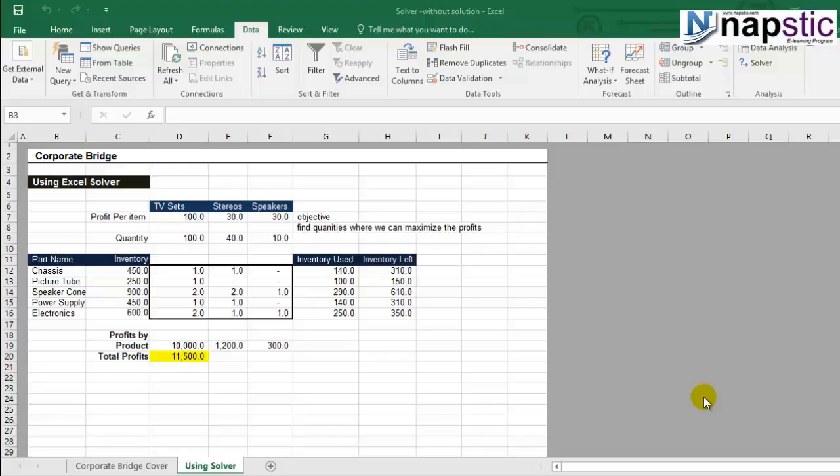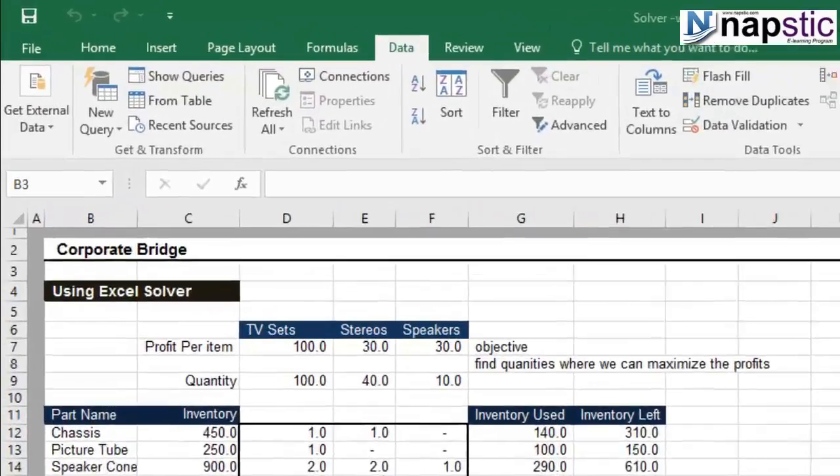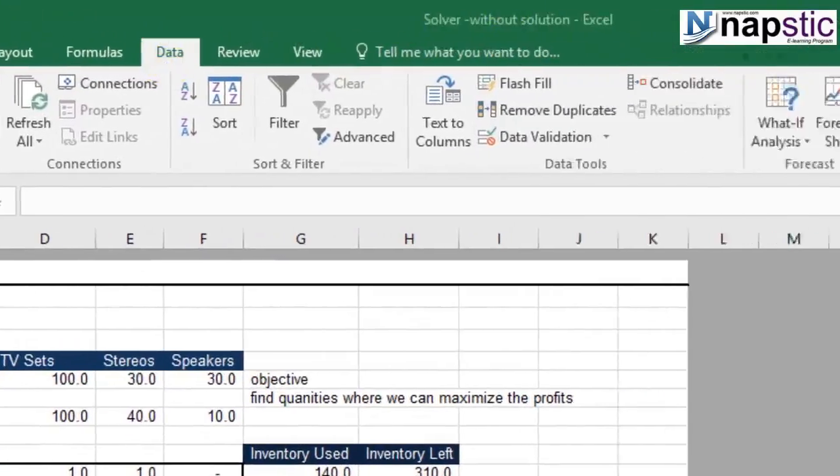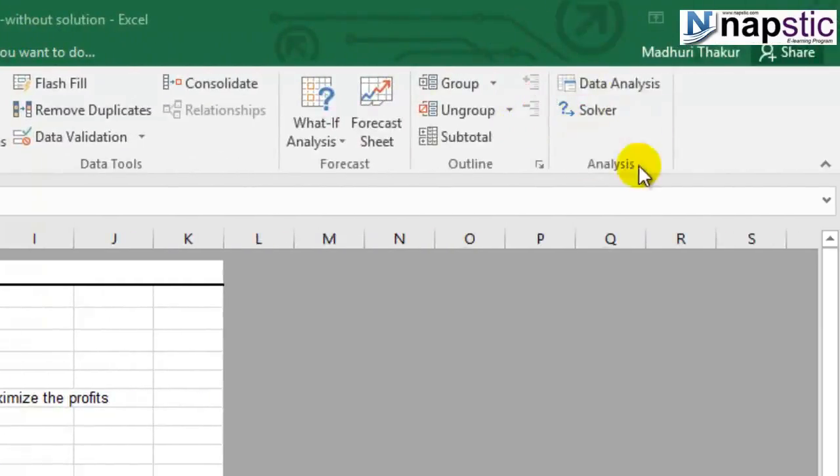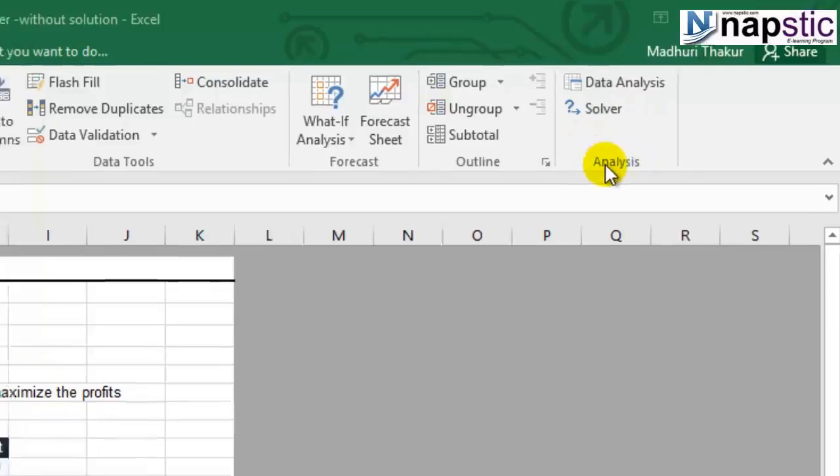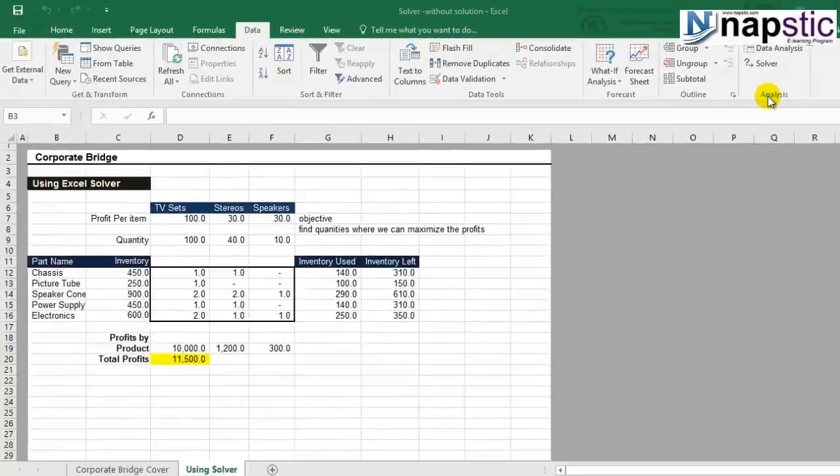For that, first of all, you need to install solver in your Excel. Now, if you have a look at your Excel, under the data tab, you could find the solver available over here under the analysis option. But if you're using this Excel for the first time and if you haven't installed solver, there's something which you need to do. You need to install solver.